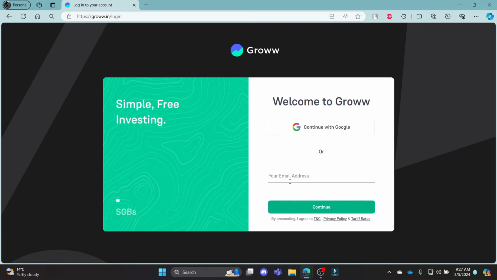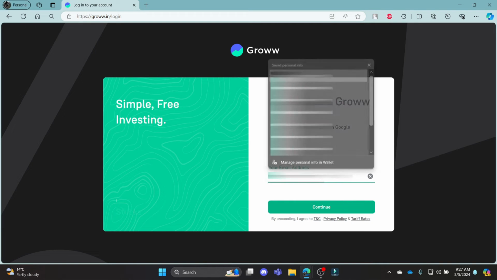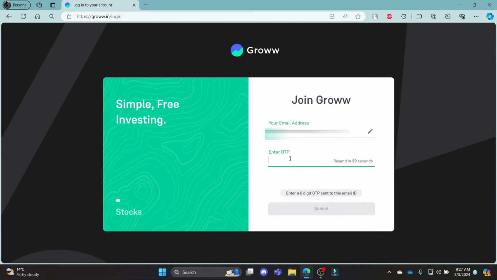If you want to continue with your email address, go ahead and write down your email address, click continue, write down the OTP code which is sent to your email address over here and then click submit. This way you can log into your Groww Mutual Fund account using your email address.